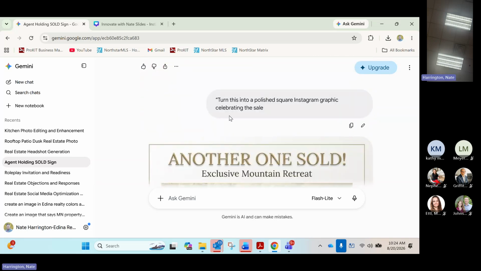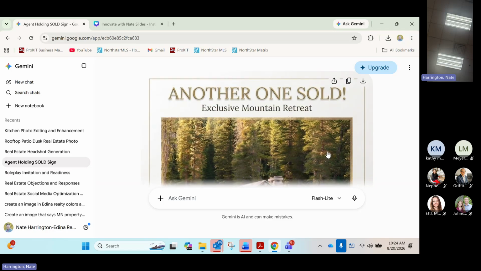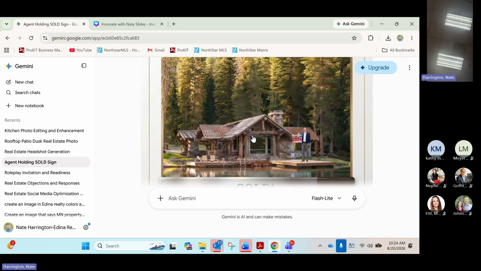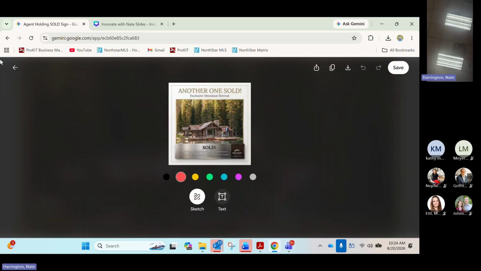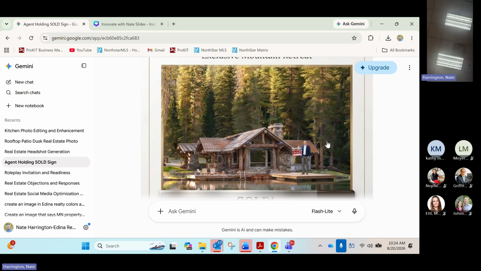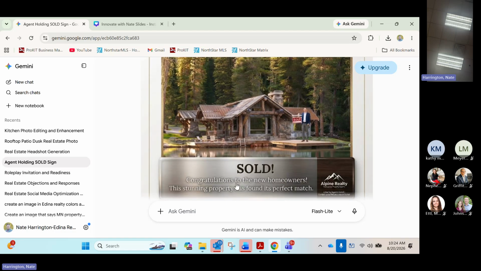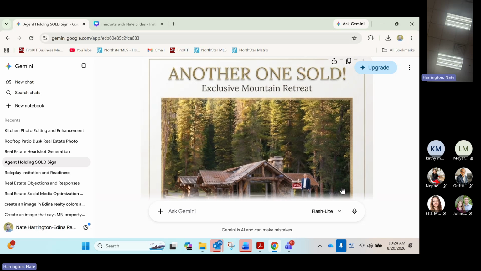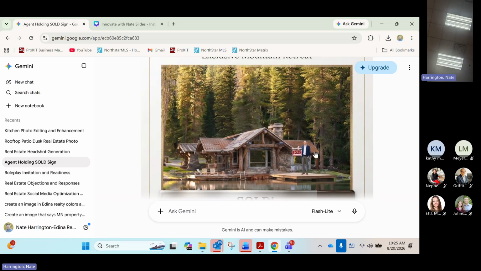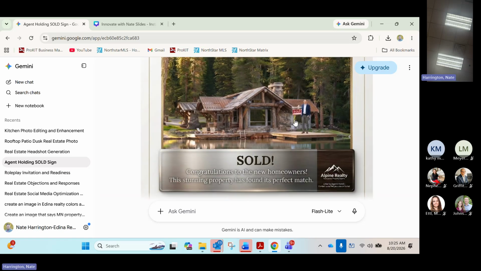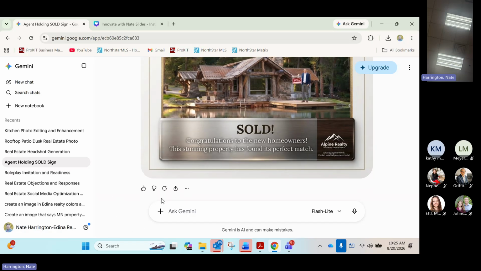Then I said, turn this into a polished Instagram graphic. And this is what it gave me. Here, let me blow this up. I like this photograph way better. And it's got congratulations to the new homeowners, a stunning property, perfect fit. Now, it automatically put Alpine Realty in there. I didn't give it the prompt that it needed to, but another one sold. This took me 30 seconds to do. So simple and easy to do.